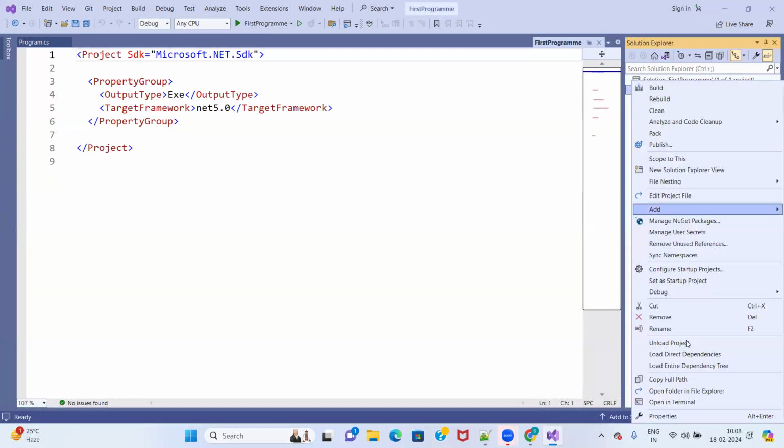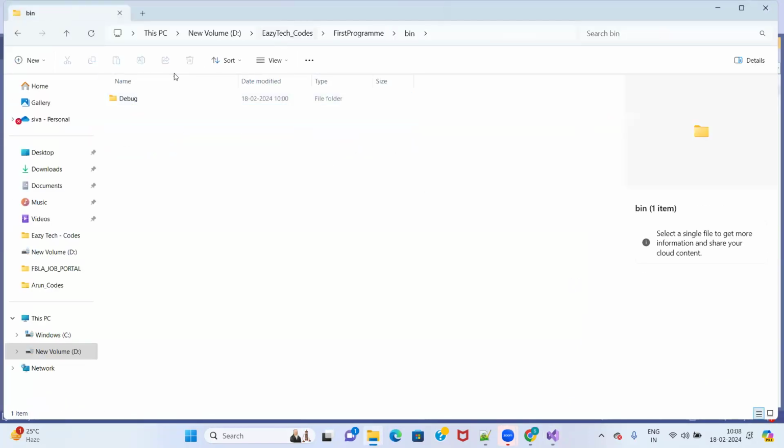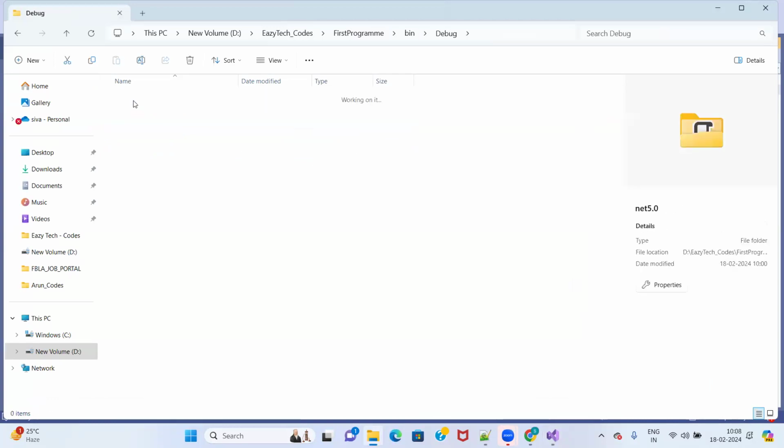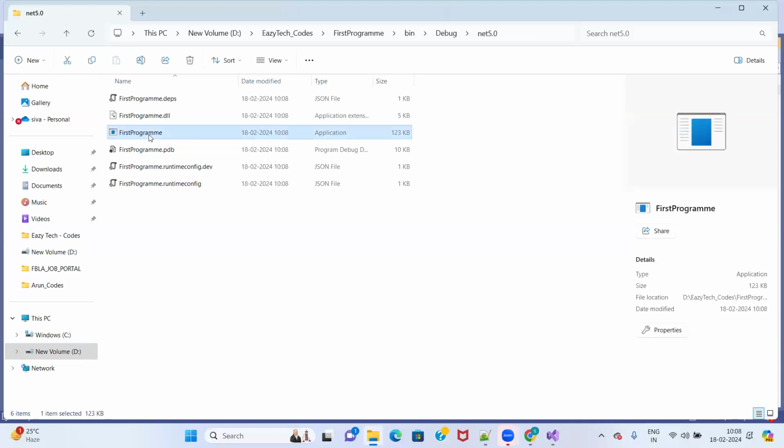Go to this location, bin folder, sorry, debug, .NET 5. You see program.dll, this was saved here. You might find an exe file also. I think this is the one. Yeah, this is the exe file.